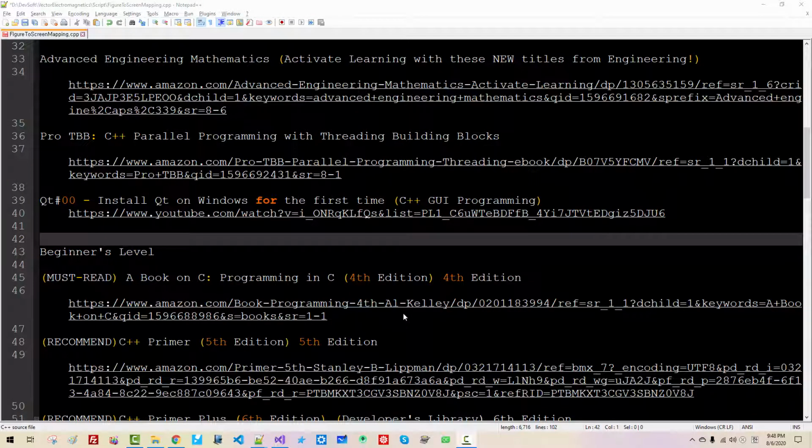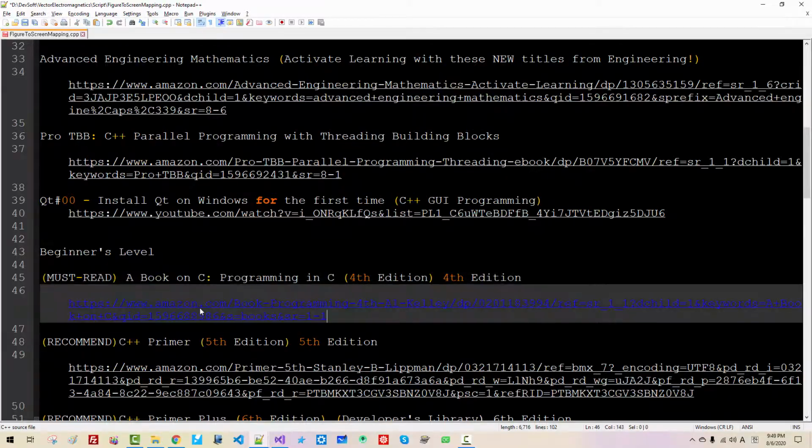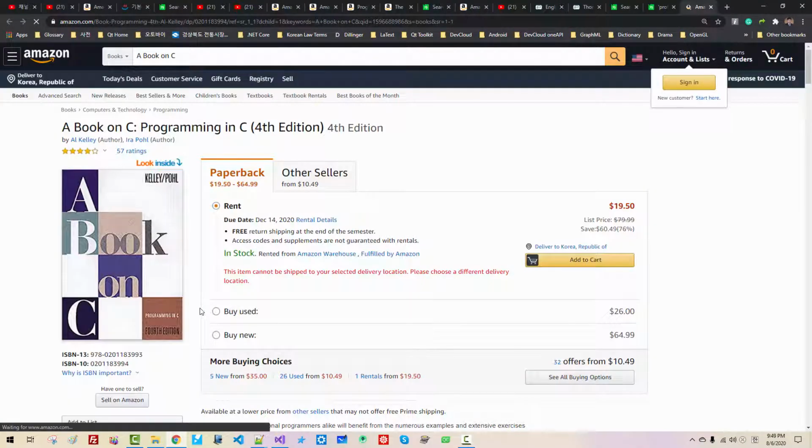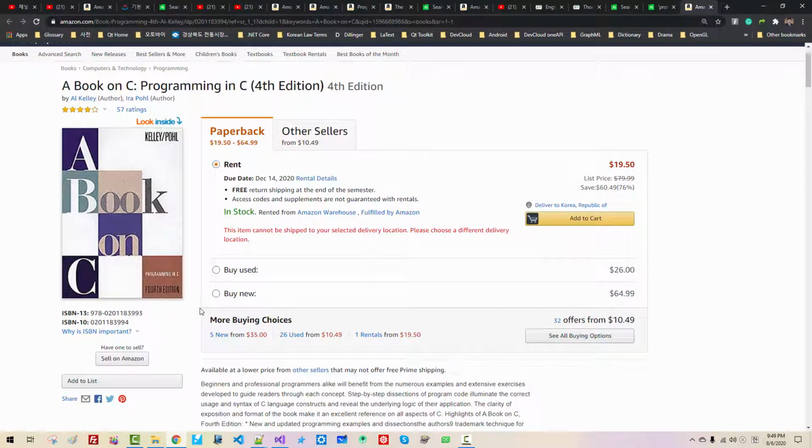Now let me recommend some books on C and C++ language. A book on C by Ira Pohl. This book is a must read. This book is my first C book, and this book is the best C book. Even if you don't code in C language, this book is still a must read.